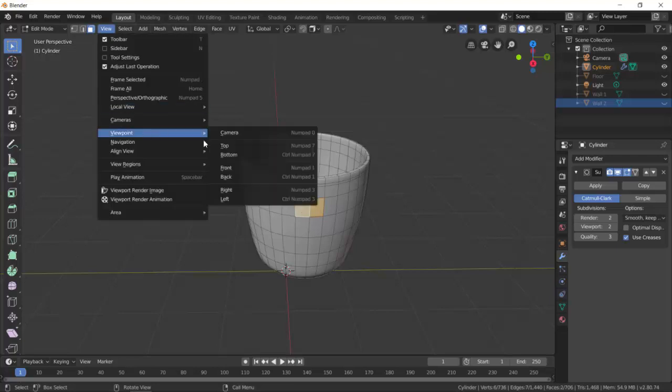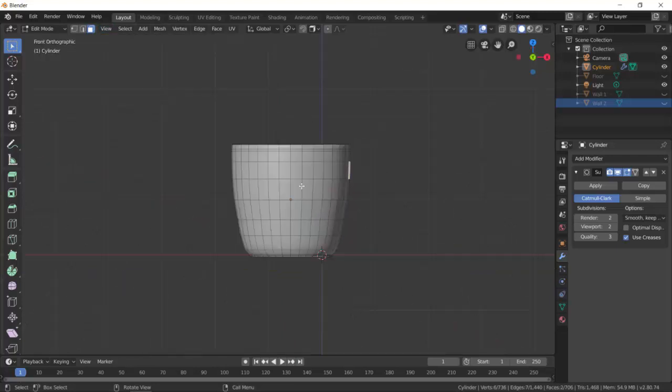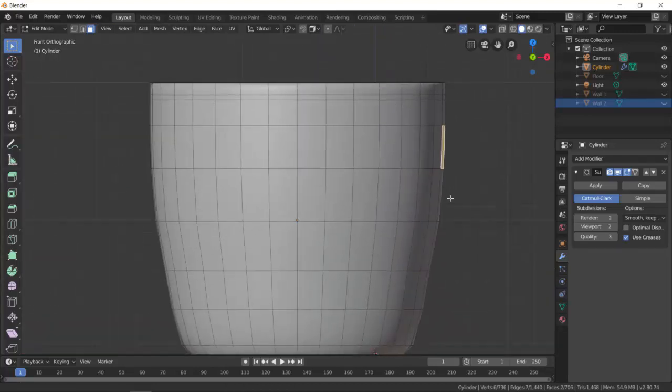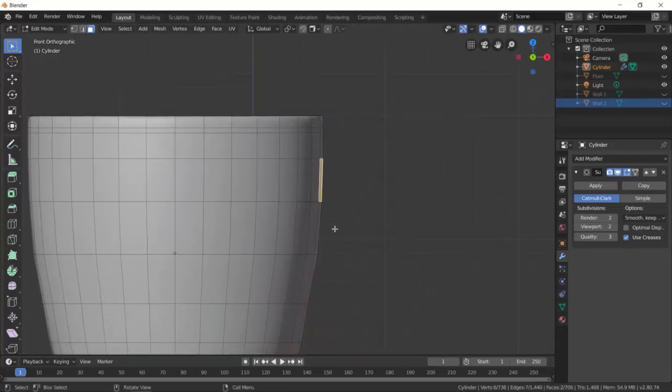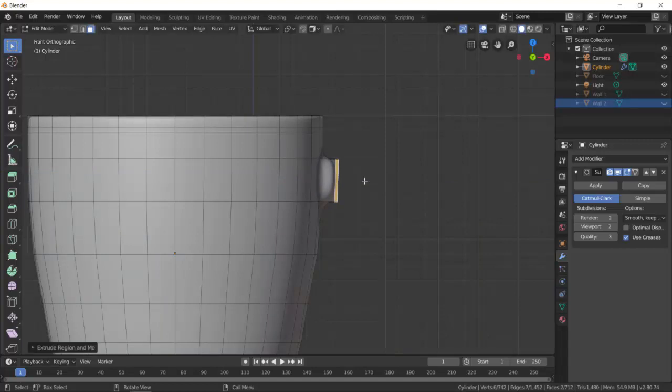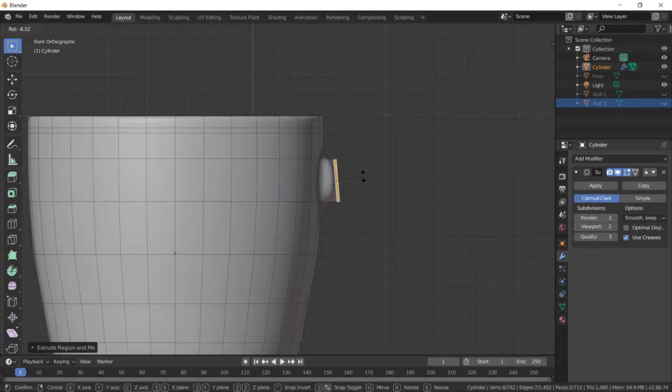View, front. So if I press extrude now, so the E key, and drag them out, you'll see it can start to drag out a shape. So I'm going to drag it out a little bit. And if I hit R, I can actually rotate how the surface of that model plays.